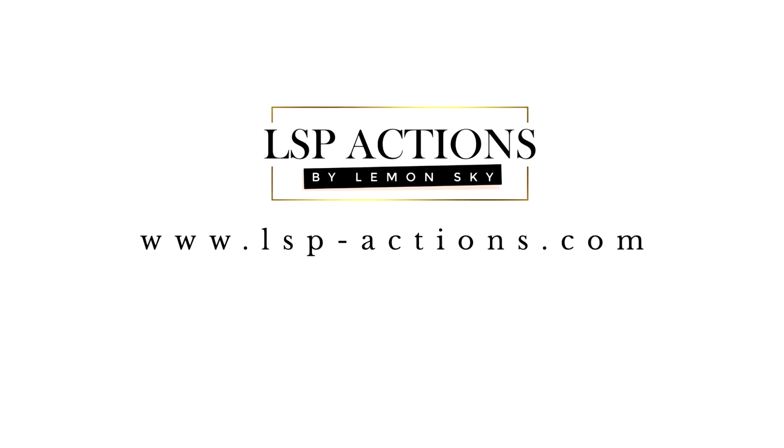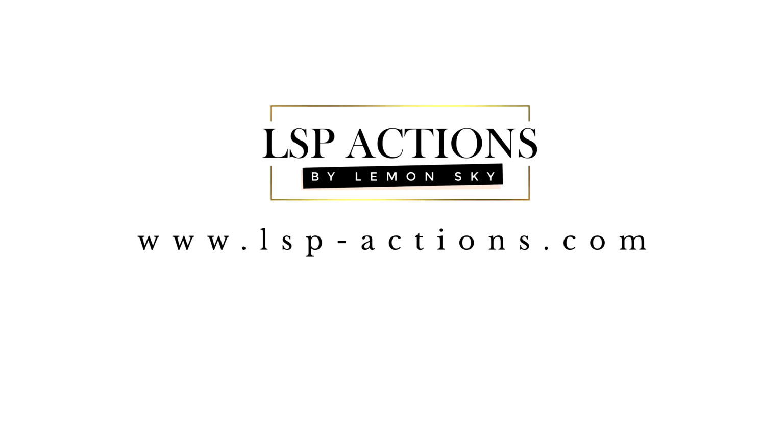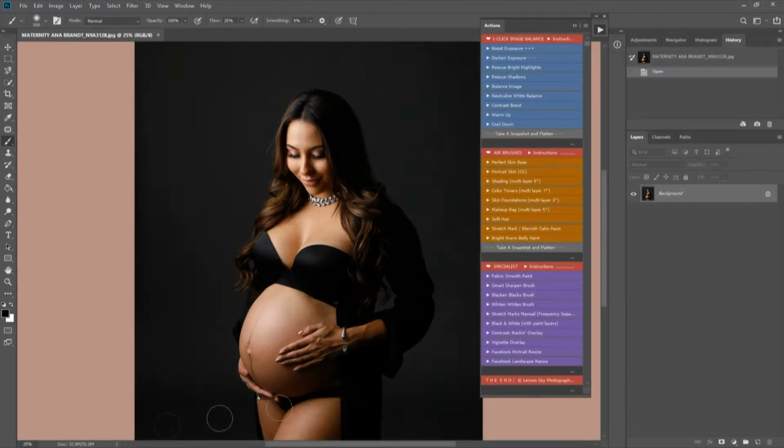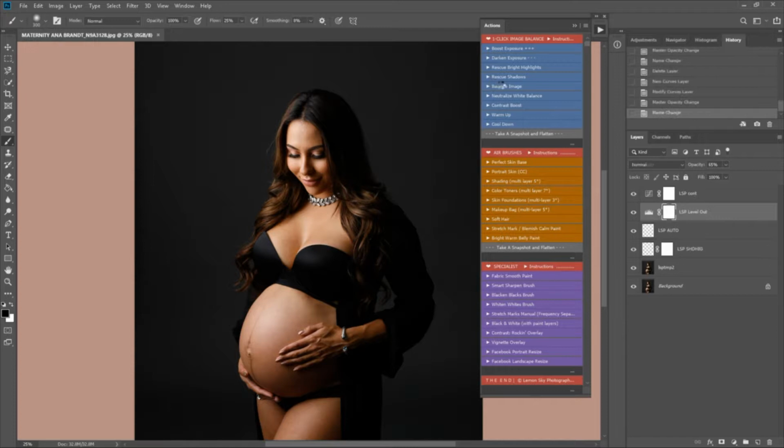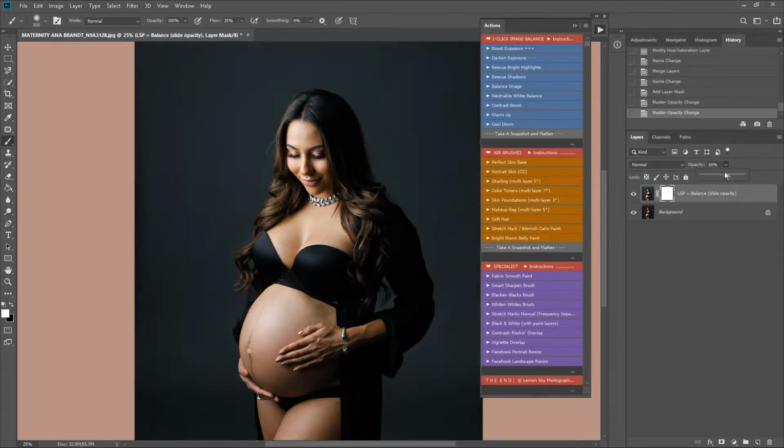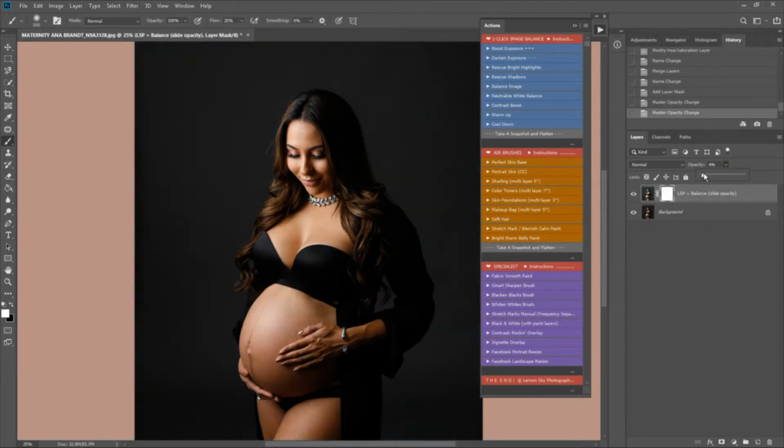Okay, so let's get started with this image. This is by, again, the one and only amazing Ana Brandt, and it's simply beautiful. This image is already beautiful straight out of camera, so I'm just going to play the balance image action a little bit, but I think I'm going to need to take opacity right the way down because it already is pretty beautifully balanced. And when you're happy, you can just flatten.